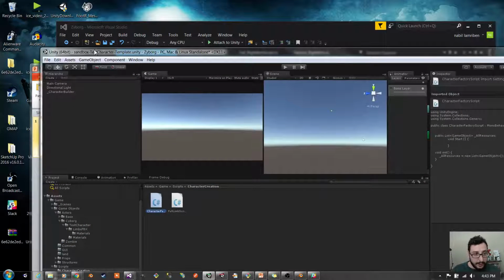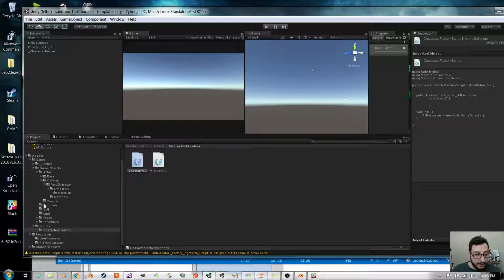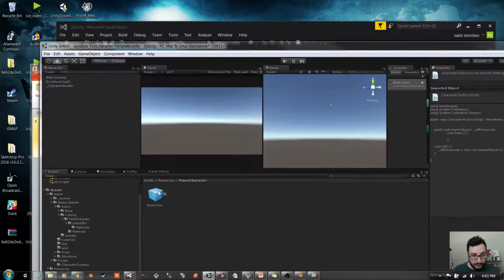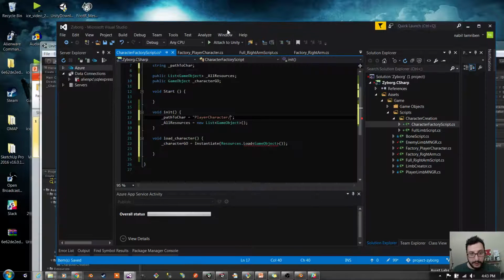Path to character is... where is the character? Right here. Player character is in resources. Player character. Right now we're just going to use the enemy character.